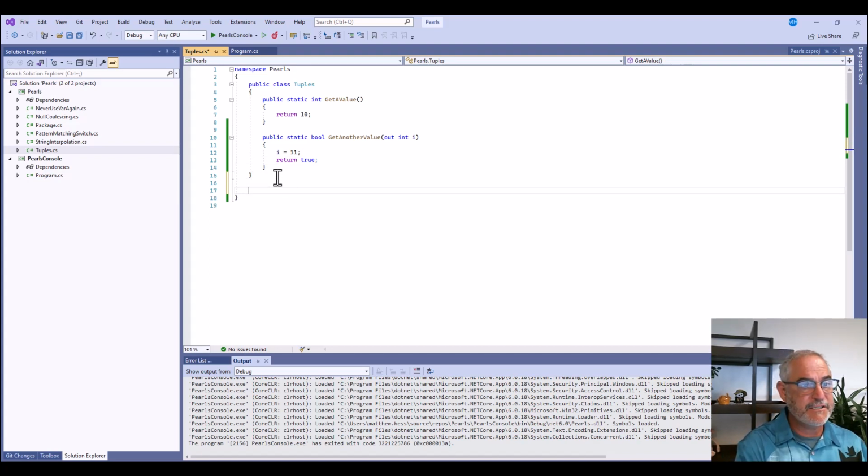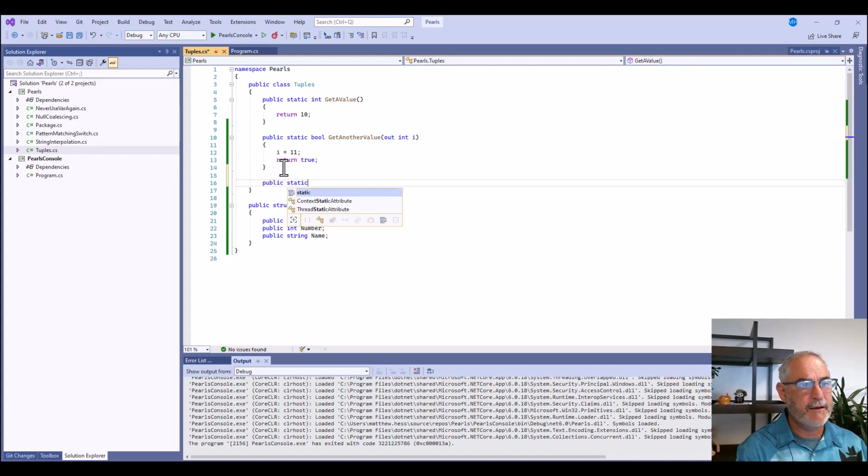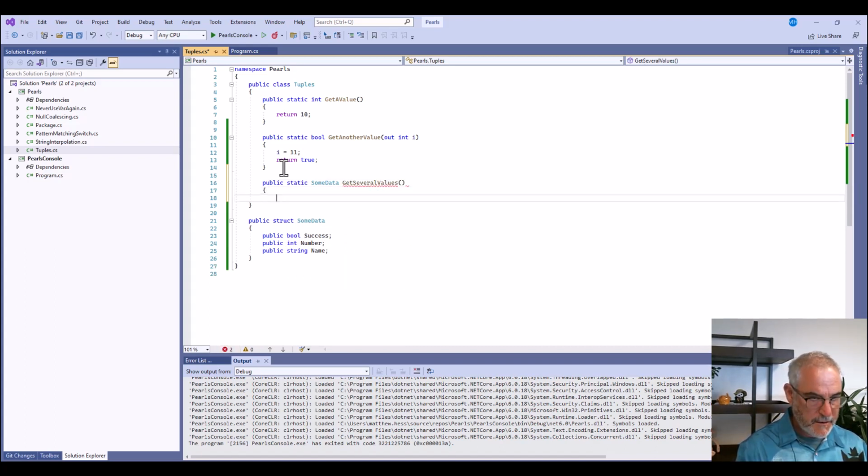So the classic solution for that is to use a struct or a class that packages the values. So we could say public struct SomeData. And we'll give it a Boolean for success, and a number, and how about a name? And then we can write a function that returns one of those. So public static SomeData GetSeveralValues. And then this function will need to return the SomeData struct.